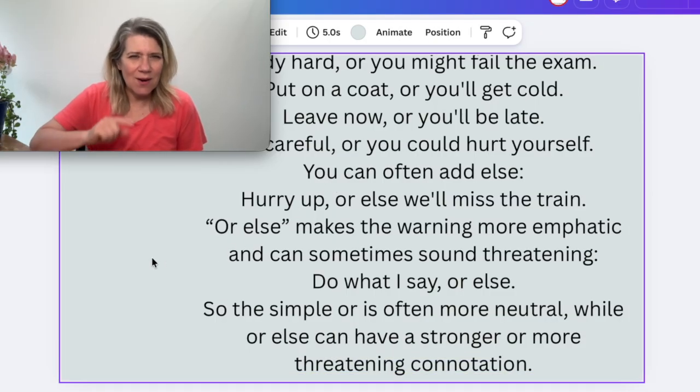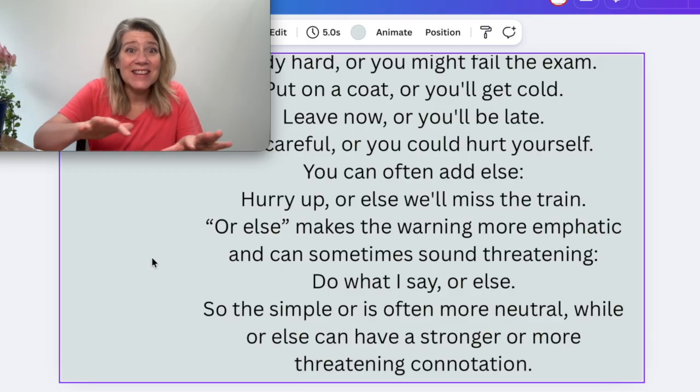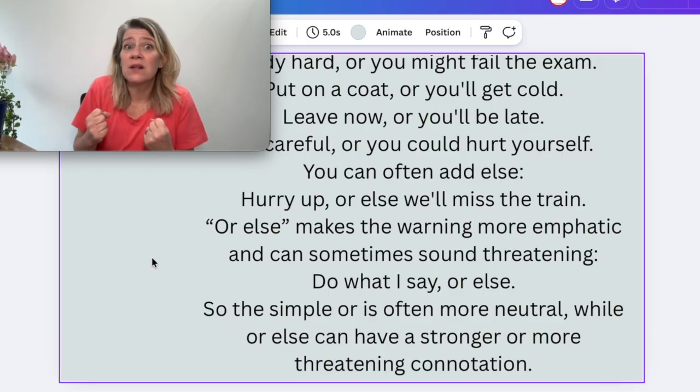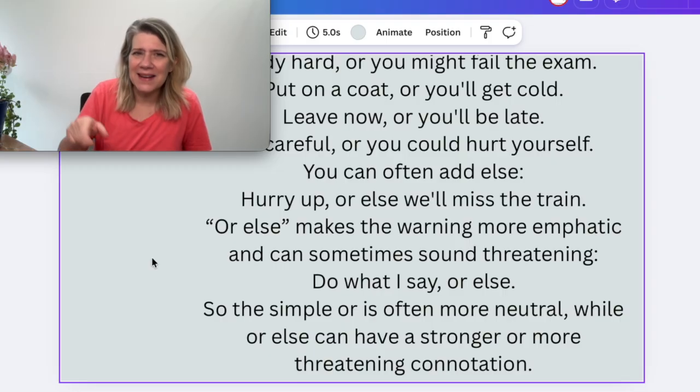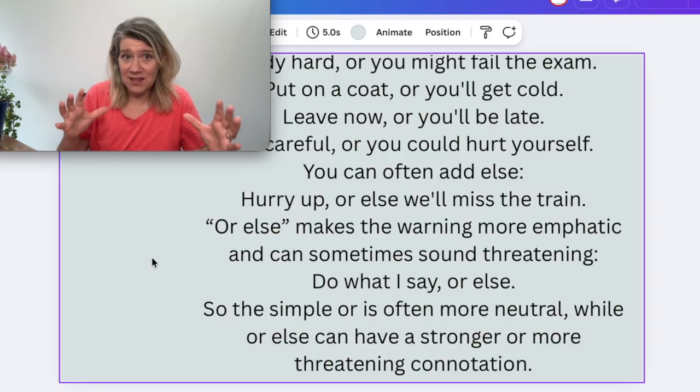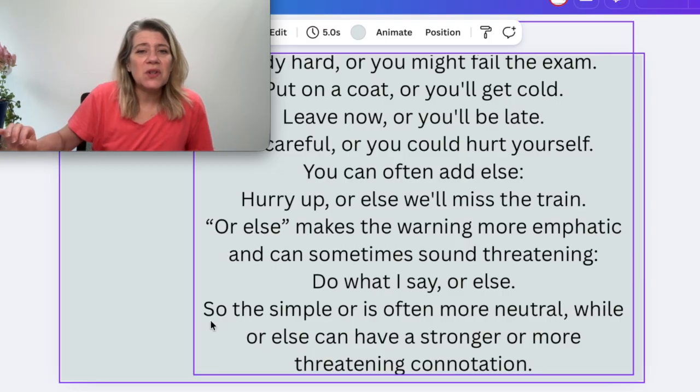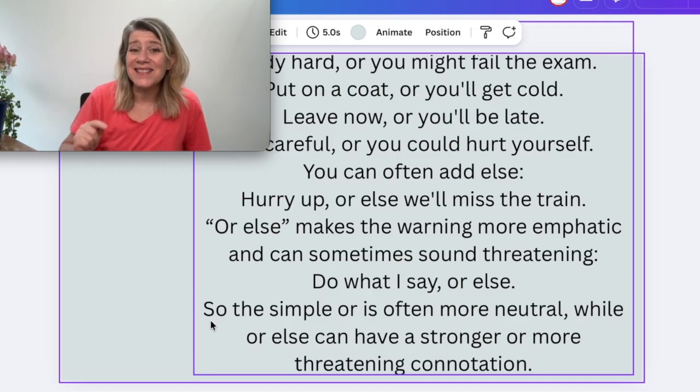Do what I say, or else. And I just leave it, and you're left wondering, oh no, what's going to happen if I don't do what she says? Do what I say, or else. Or else is a very threatening delivery of something bad's going to happen. The simple or is often neutral, but the or else has a stronger and threatening connotation.